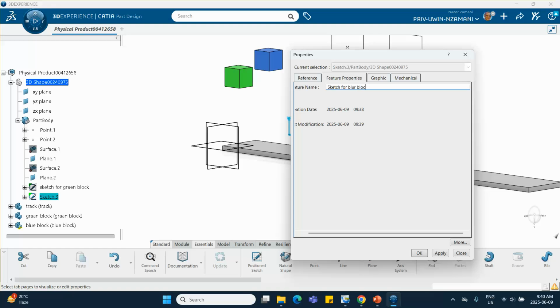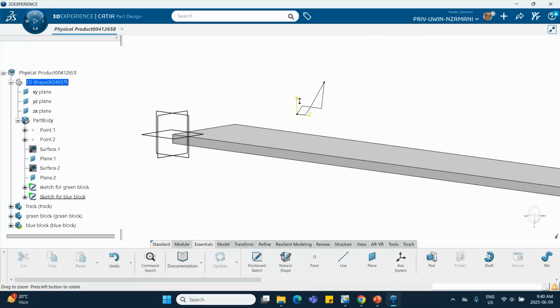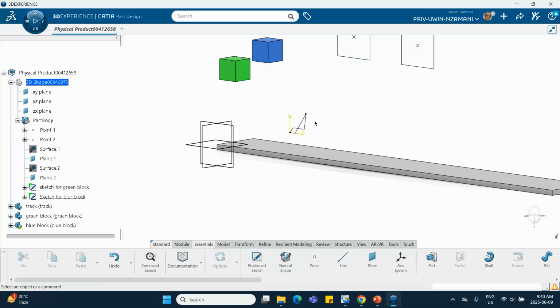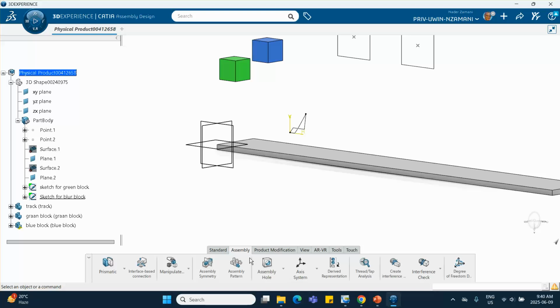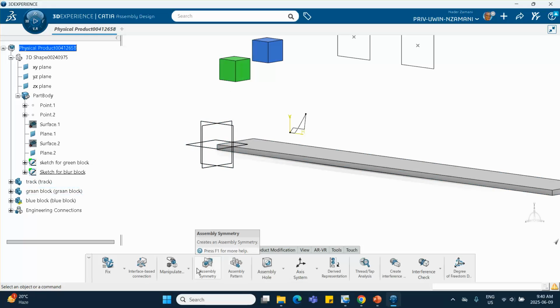Please note that these could have been done in the part themselves, and that's fine. So there's two sketches here. One of them is for the green block. The other one is for the blue block. Yeah, that's fine. Good. So now we're going to go to the assembly design and create our joint. The first thing that we're going to do is the track is going to be fixed. Okay, and then we have a prismatic between the green one and the track.